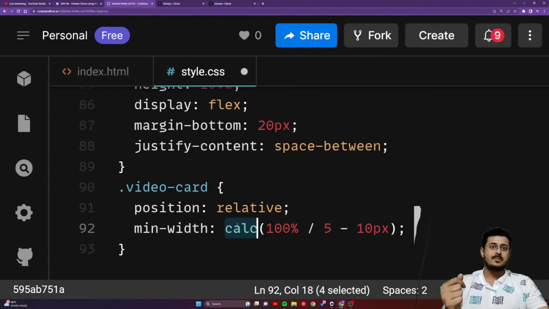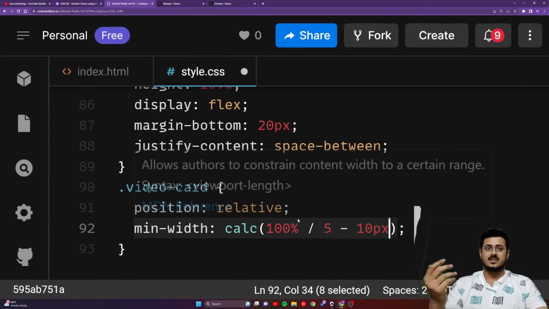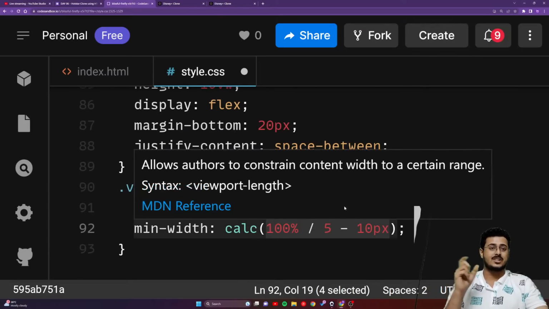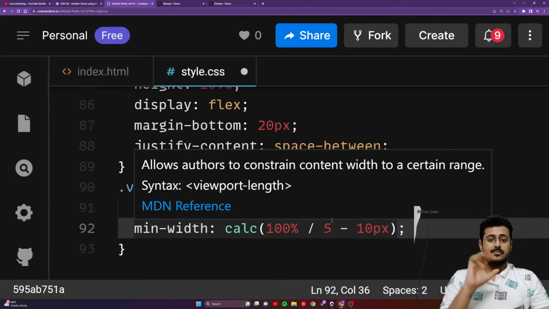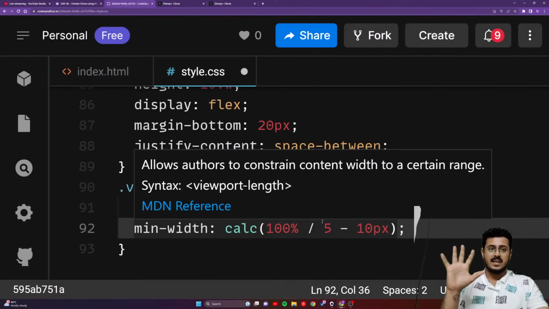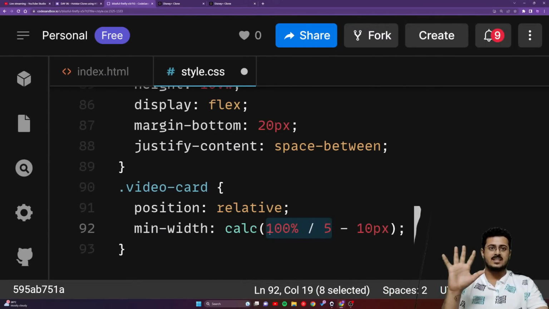So this calc basically does the calculation for us. Basically what it's saying is that 10 pixels of width is subtracted from 100%, and that should be the width of it. Now, why is that the case? Okay, try to understand this, guys. We are having 5 video cards, right? So this is one calculation, and this is the rest of the calculation.